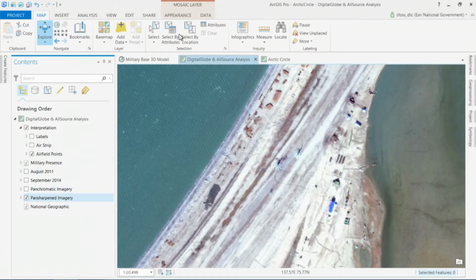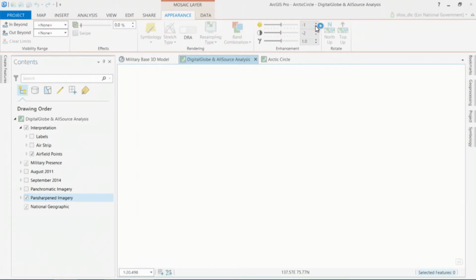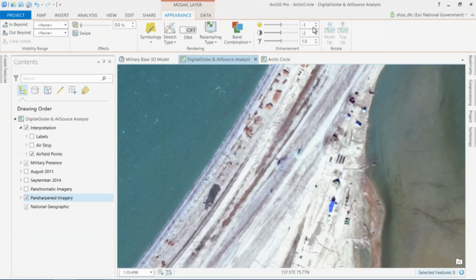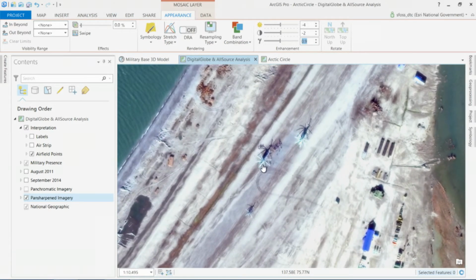Pro gives you simple tools to refine the look and feel of your imagery. You can apply a dynamic range adjustment or quickly control the brightness, the contrast, and the gamma. Now, as we look closer at this beautiful pan-sharpened imagery, we can clearly see 3 helicopters and even a crowd of people on the tarmac.